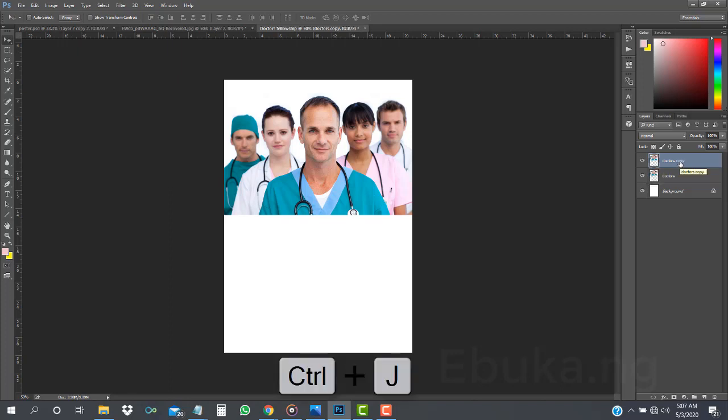By now, I want to be using a lot of shortcuts with you because I believe that you should have learned a lot. Shortcuts make your work easier. So Ctrl J. Now we can see that there are two images here. One of them I want to be the background. So the layer down, I can always make it my background.